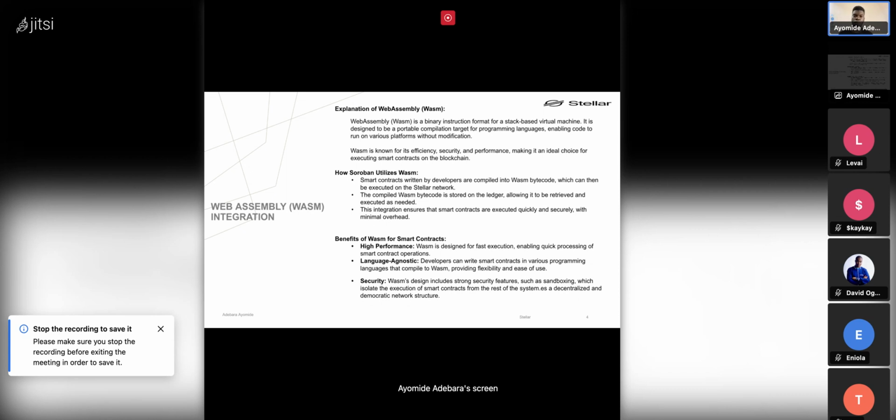Another benefit is security. WASM is designed in such a way that it includes strong security features such as sandboxing, which isolates the execution of a smart contract from the rest of the system, and it is decentralized. These security features allow smart contract execution to be isolated, so it's not easy for someone else to write another smart contract that would attack it.